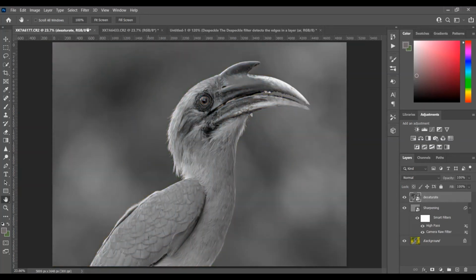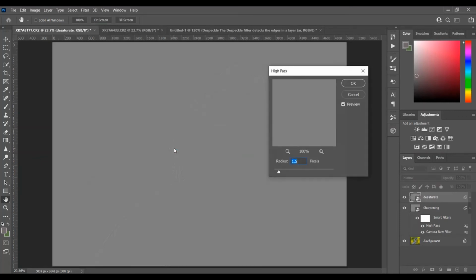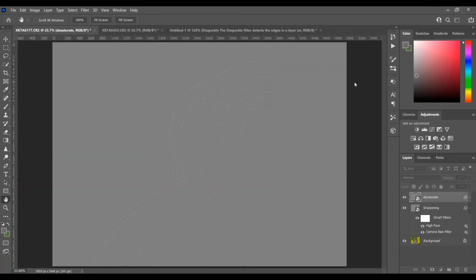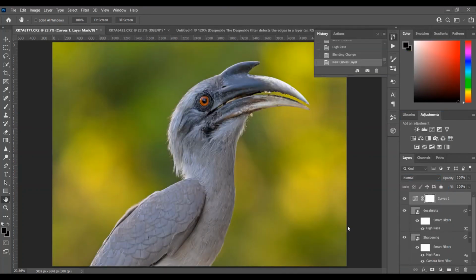This layer is on. Let's go to the Filter tab. Under the Other tab, there is High Pass. Now we can see the gray screen. You can play around with the values here. Let's see which radius is good enough so that we can see the hornbill and the surrounding area. So around 2.6 is okay. So let's say OK, and now change this blending mode to Overlay. Now the noise reduction is done.